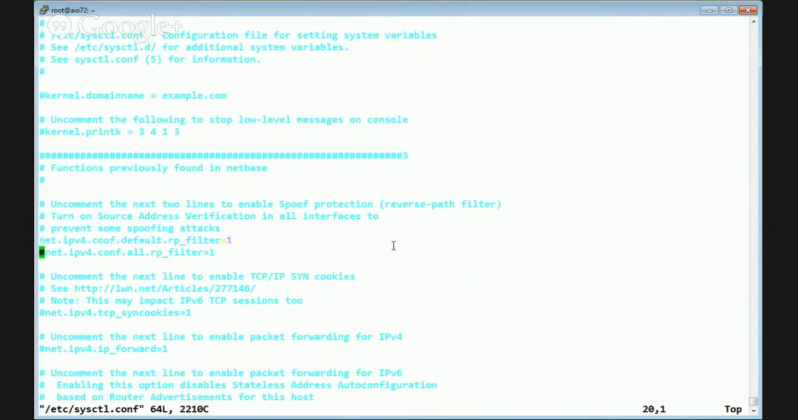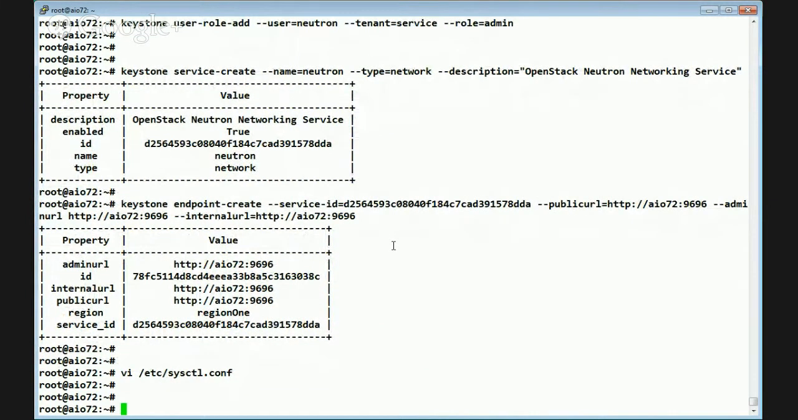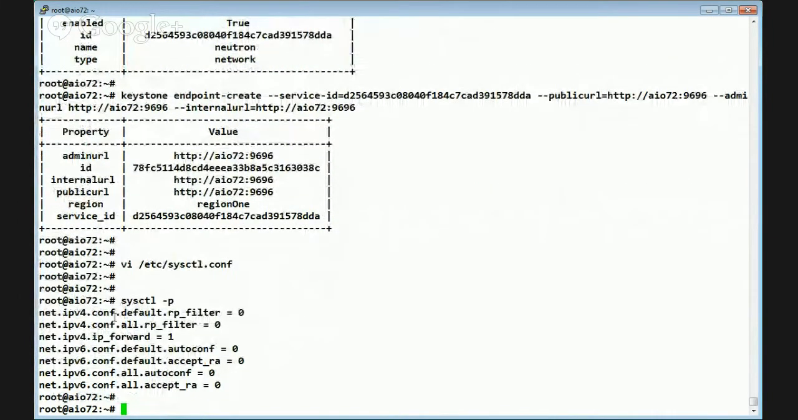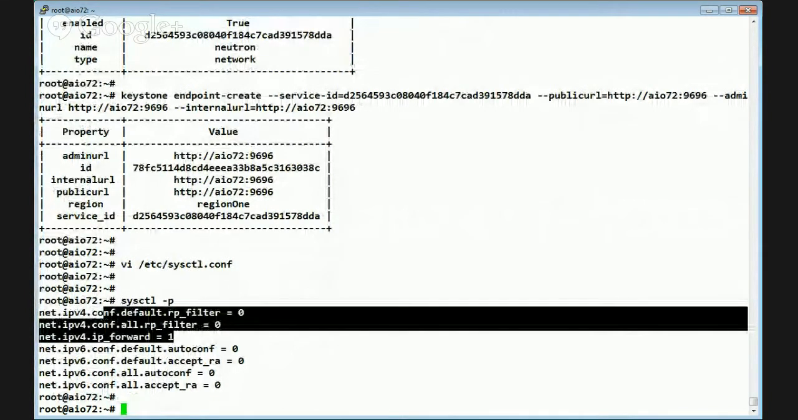So the default rp_filter, let's change them to 0. We don't want them to be enabled. And let's enable IP forwarding to be 1, and save the file. And let's apply the changes with sysctl -p, and you can see we changed these three options basically.